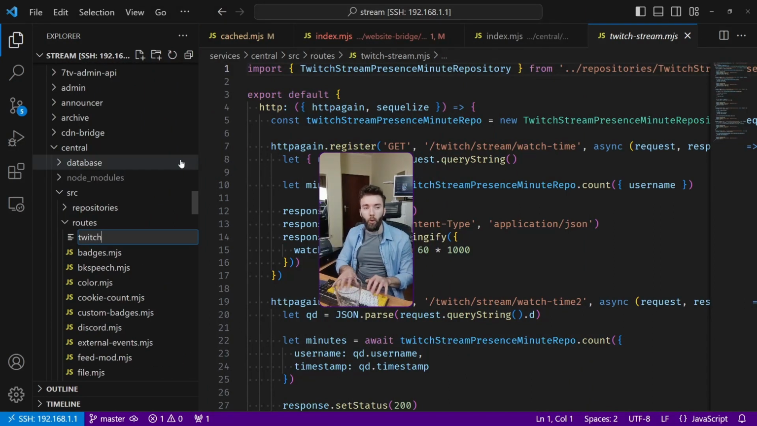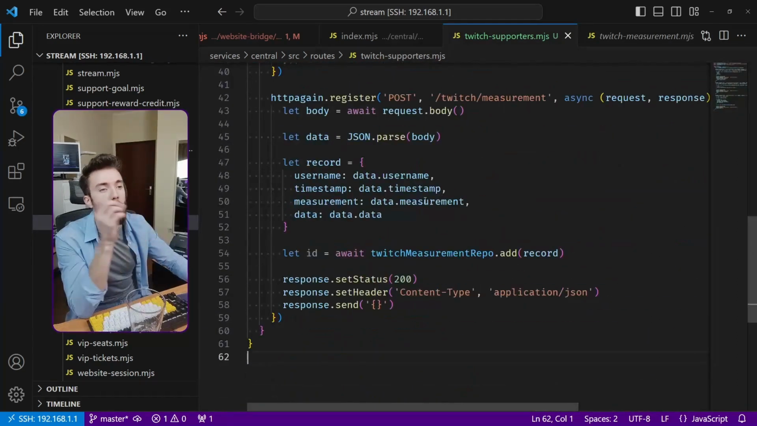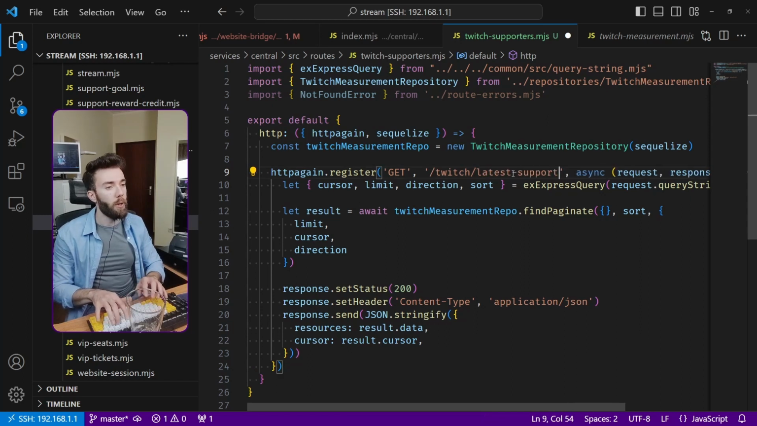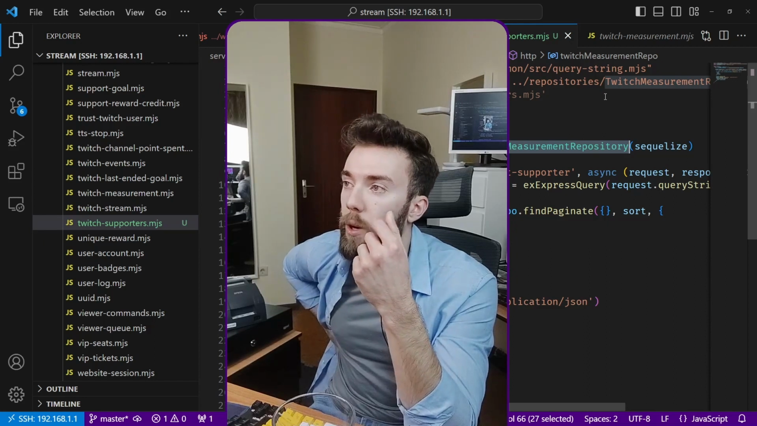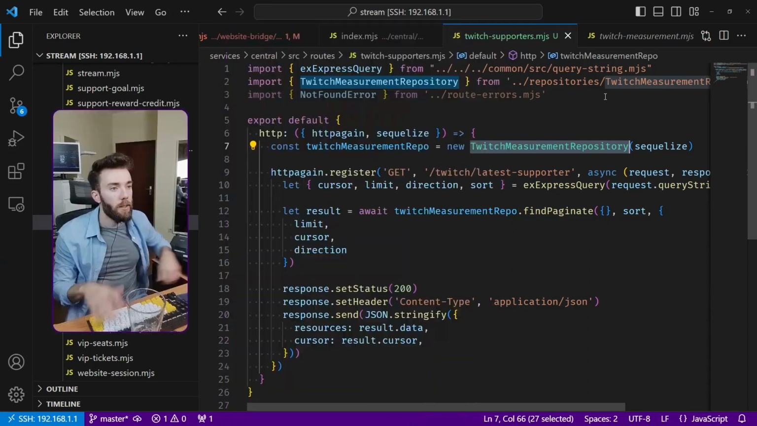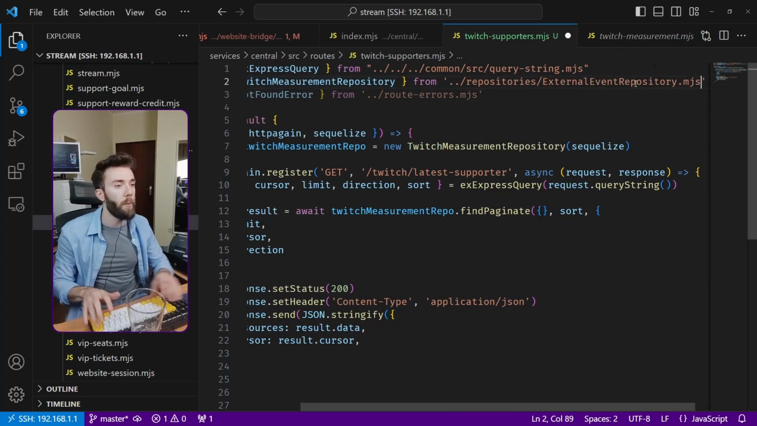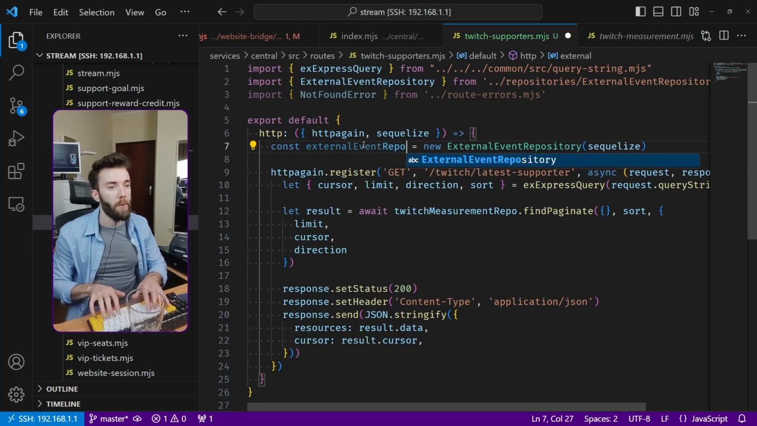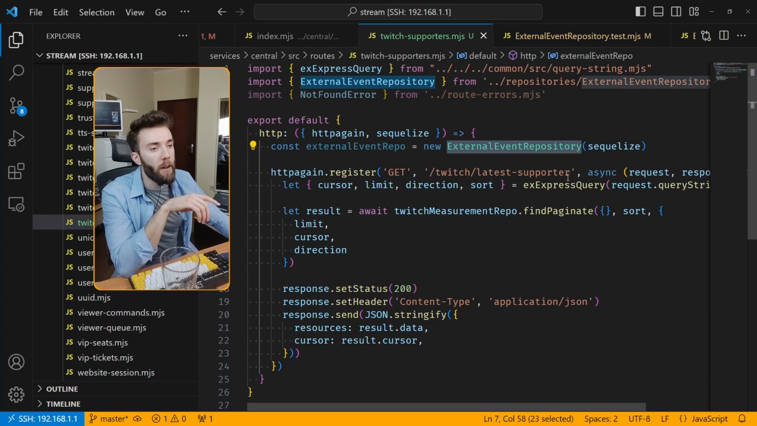I'm gonna call this one Twitch supporters. I'm gonna copy code from this one. Just change some things. I only need a get request. Get Twitch latest supporter. And I need the repository where I have all of the external events. So it's the external, if I got it right, external event repository. External event repo. So over here in the Twitch supporters route, I need to use external event repository.